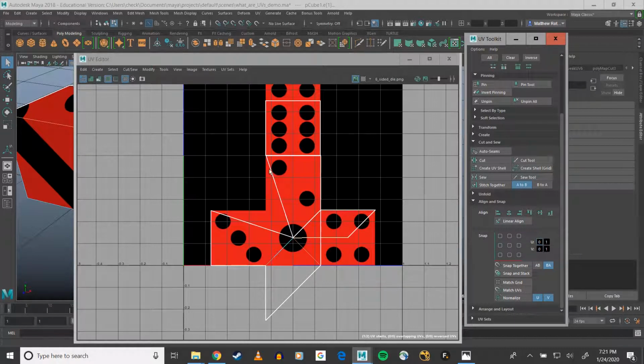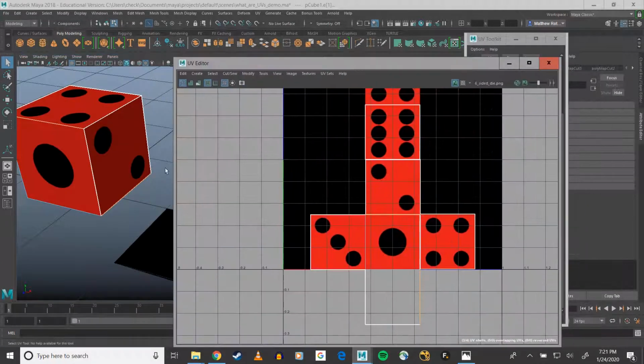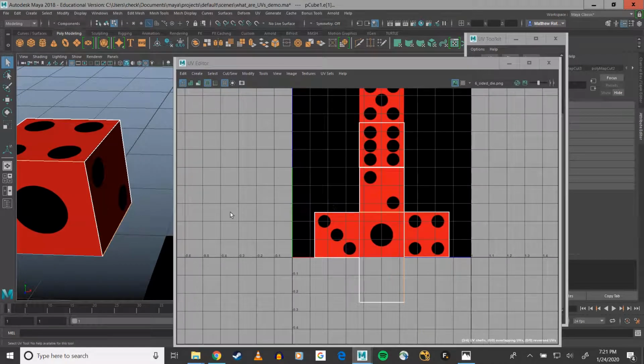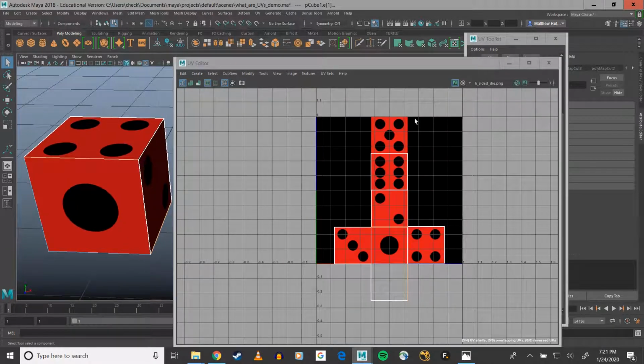So in this case, I can shift my UV shells and faces around to move the faces of my die around, but when you're sewing edges together, they do have to actually exist next to each other in world space. So keep that in mind when you're maneuvering your UV shells.